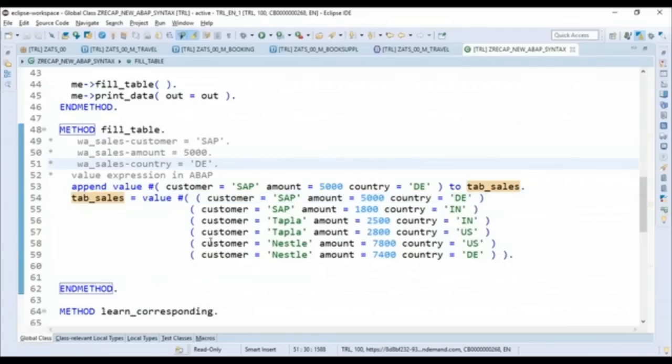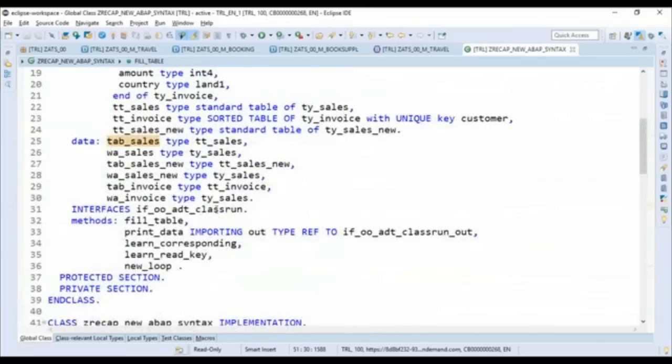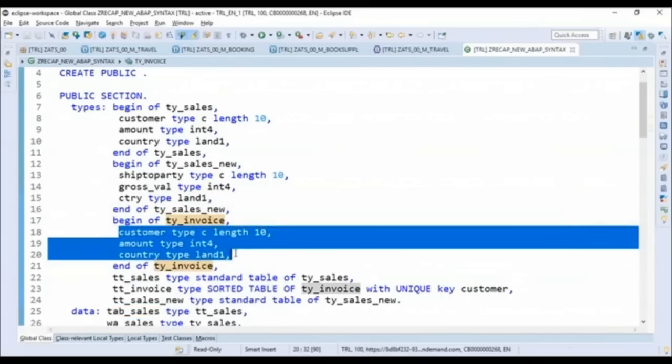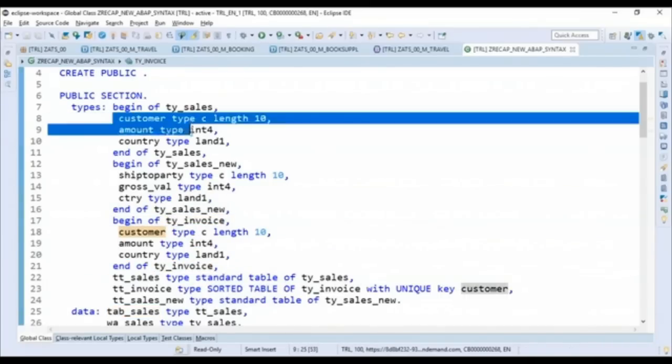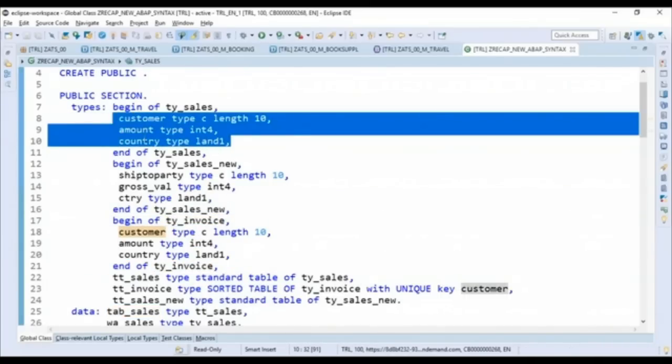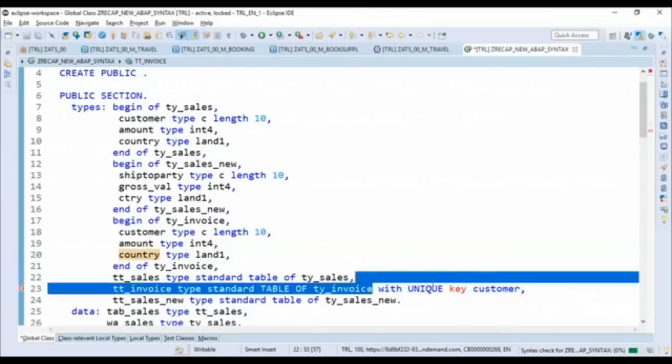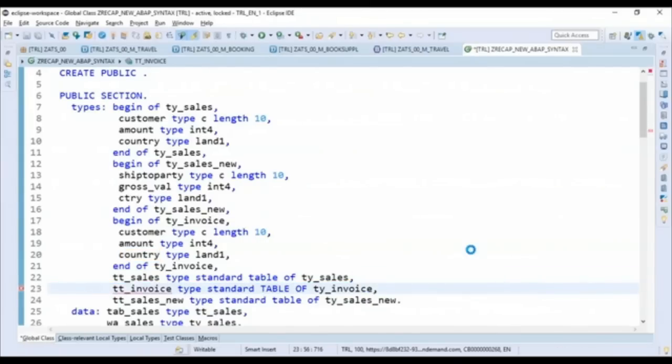So that's my table. But now comes another thing which you do very often in ABAP. You move the data from one table to another. Isn't it? That's what you do. So now, for example, if two tables have the same field names, you can see here invoices has customer, amount and country, and you have this type sales with customer, amount and country. Both are the same, and I want to move from one to another. So let me right now create this one as a standard table only, without any key.